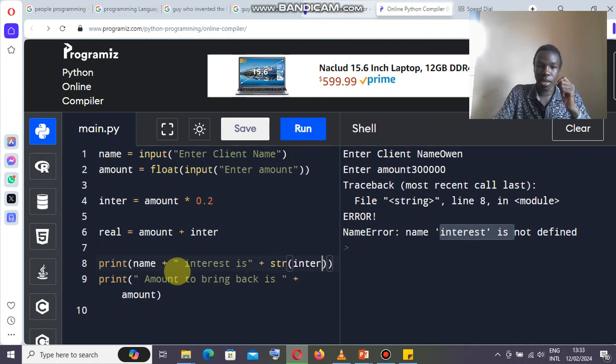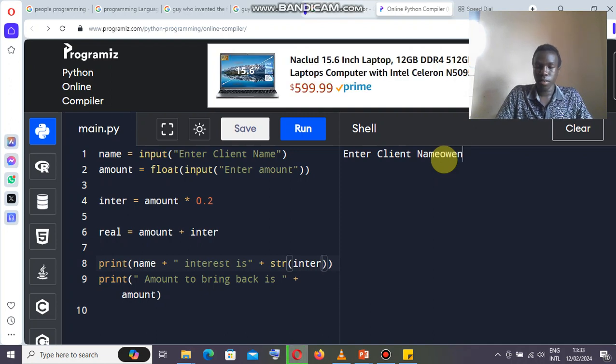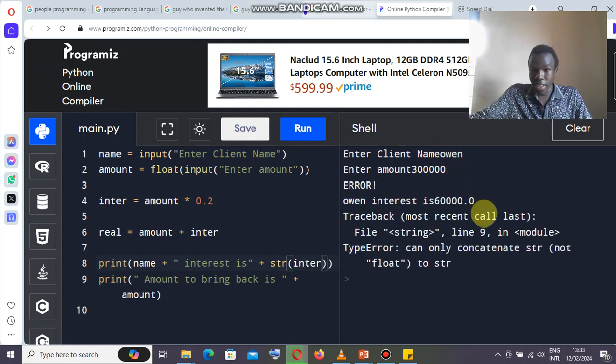So these are programming errors. These are called bugs in programming. So let me run it again. Enter name Owen. Enter amount 333. Error again. Okay, string on line 9 here. Print plus amount cannot contain string. Okay, amount. So we also have to convert this amount into a string.